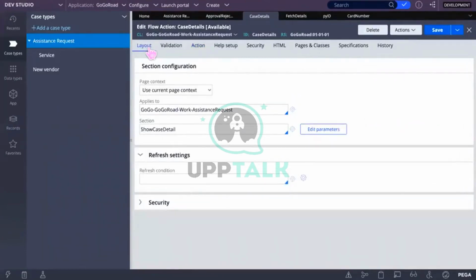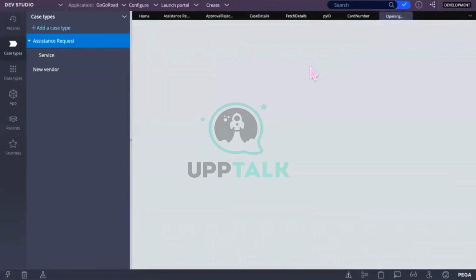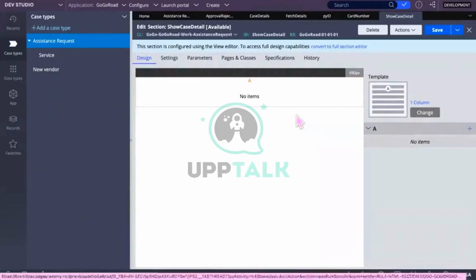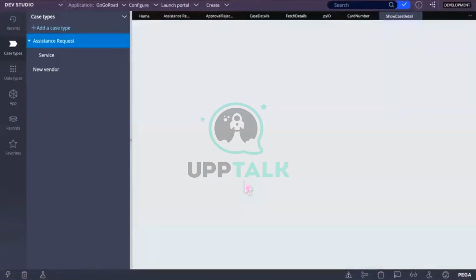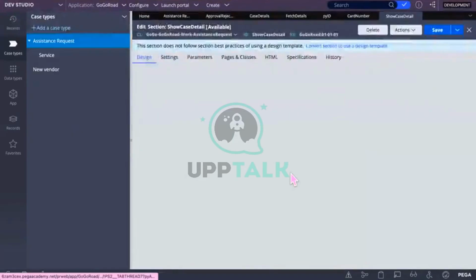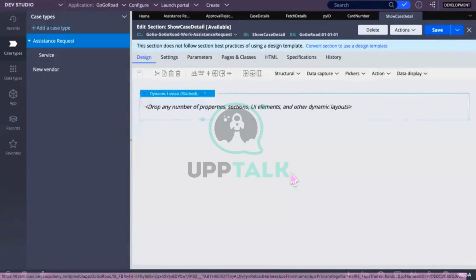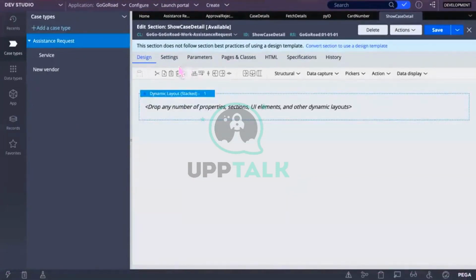Go to layout. Open the section. Now we will refer this page. Is there right? Get the case details list. At the page, we will refer in a section now. You click on convert to full section editor. Hyperlink is there, right? On blue convert to submit. You add a table layout here. Layouts will be present in which tab? Layouts will be present in structural, right. Structural.